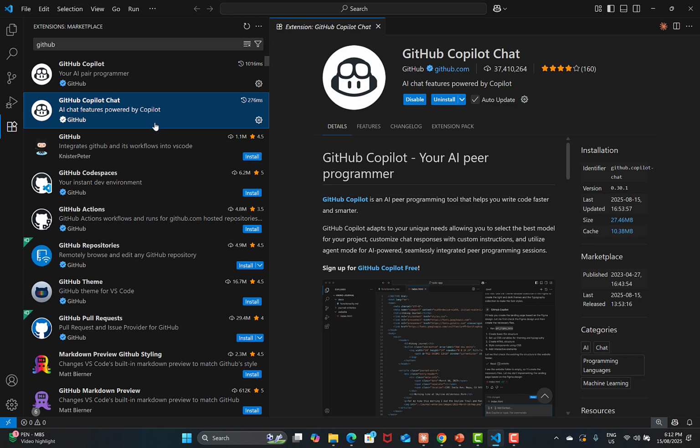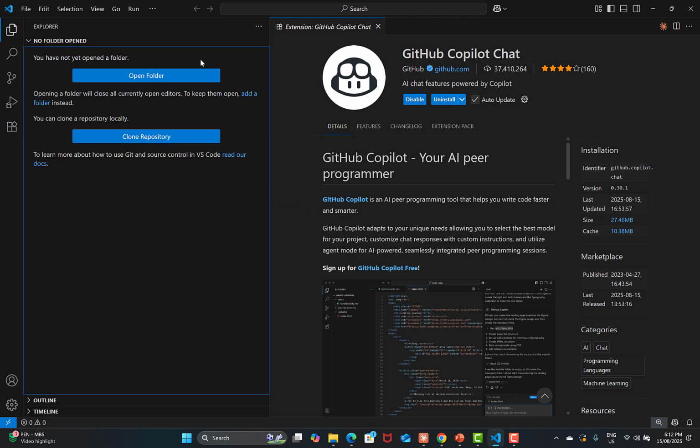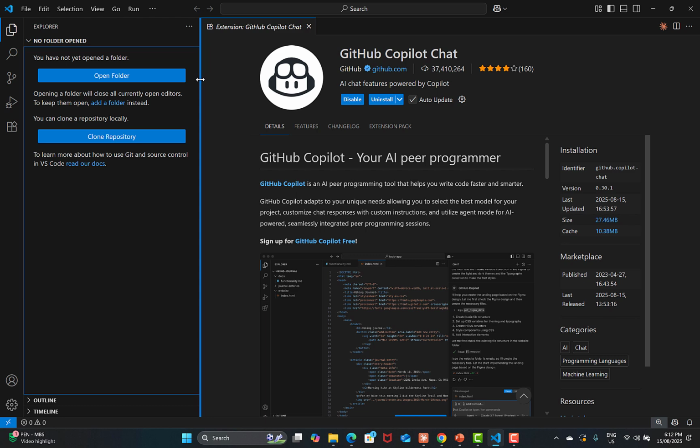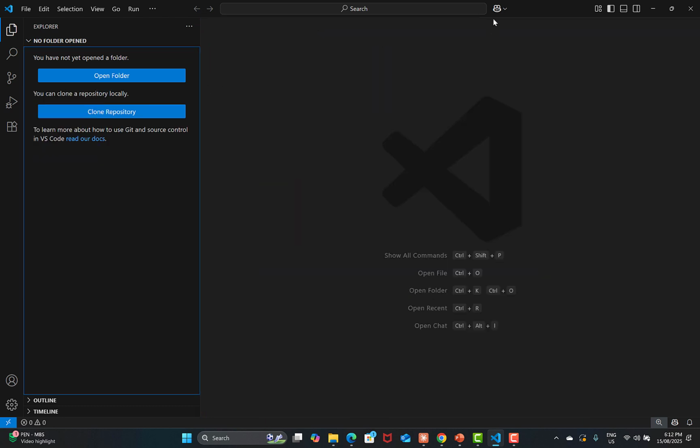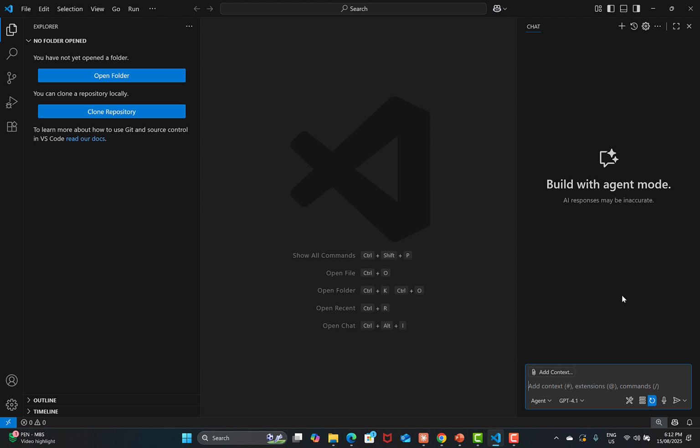Once you have this, you need to sign up, and after signing up you need to log in so that you can have access to GitHub Copilot in VS Code. So here's the option on the top. You click on this and it will open the chat on the right side, and you also get an option at the bottom right here. So from here you can use GitHub Copilot.